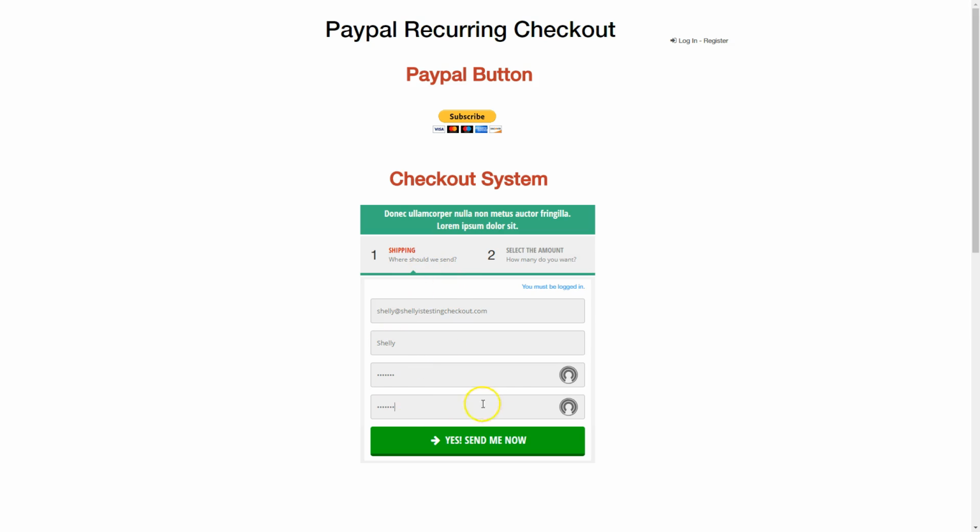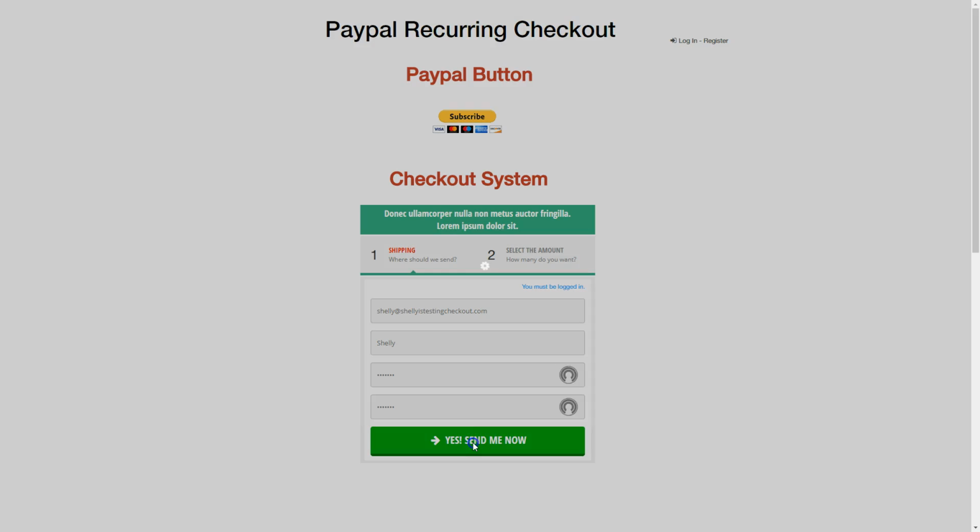So once they register, they'll actually have an account and be able to log in with this login button at the very top. And that registration and setting up a login allows you to limit what they can access inside of your website. This actually can allow you to create membership areas right inside of your website. So we are creating an account right on this website. So I'm going to click Yes, Send Me Now.